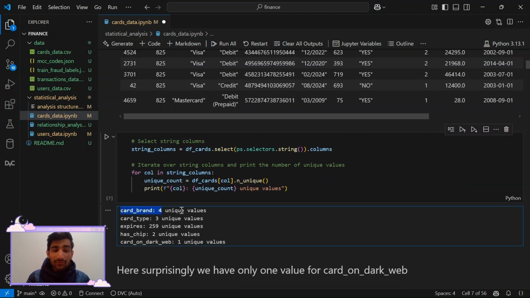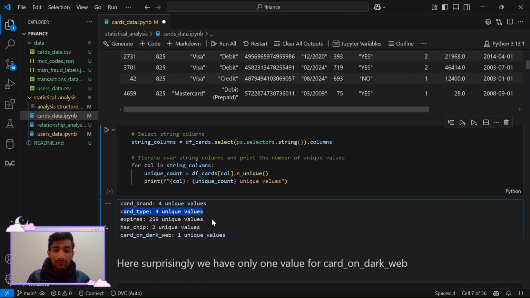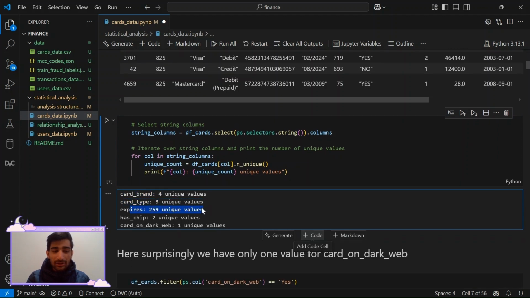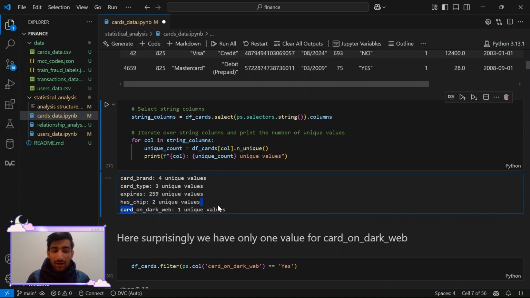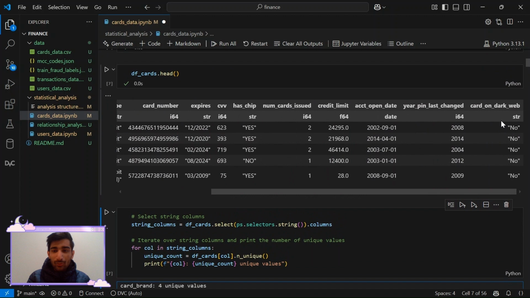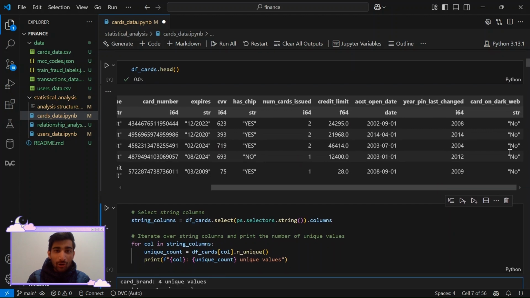You can see over here we have four types of card brand, three types of card type, and this one is completely useless. Then we have two types of hash chip values, that is yes and no. Similarly, for cards on dark web, we have one value. Wait a minute, I think cards on dark web should have two values. If there is only one value, that means there is no card which is available on the dark web.